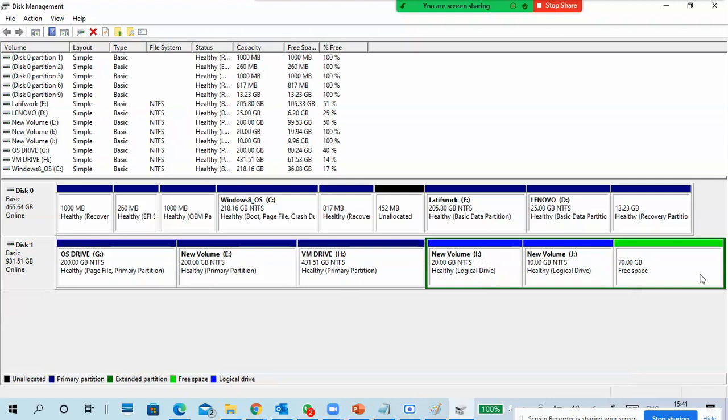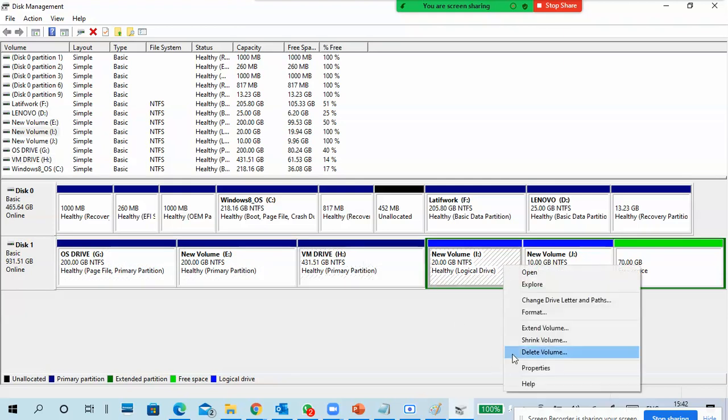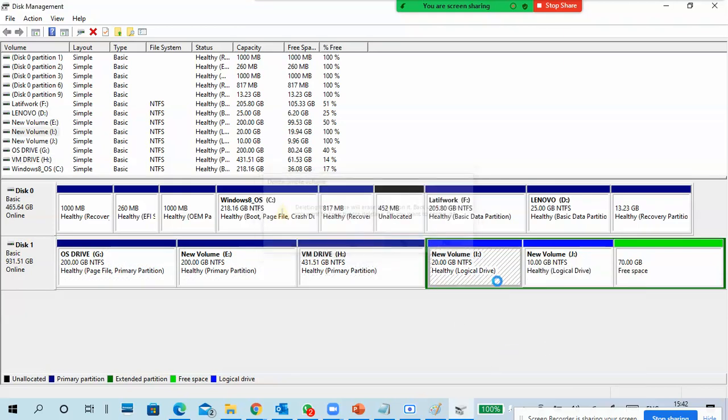Are you okay with this one? This part, three primary, one extended, and logical partition. Very good. So I'm going to delete because I need space for my virtual machines.